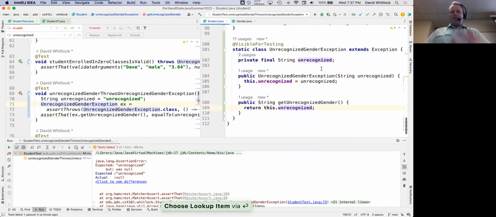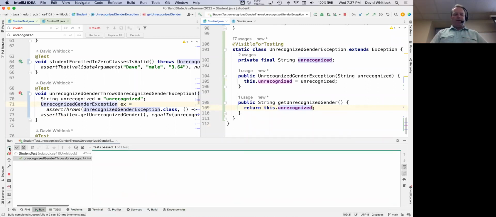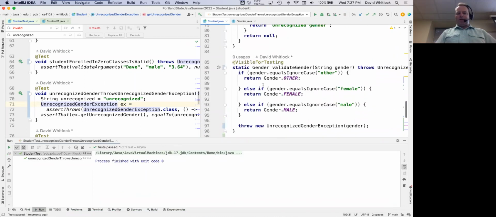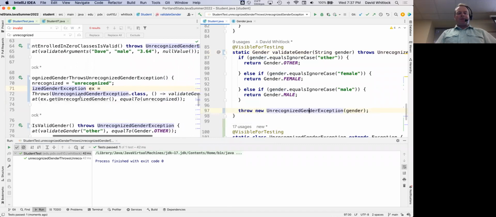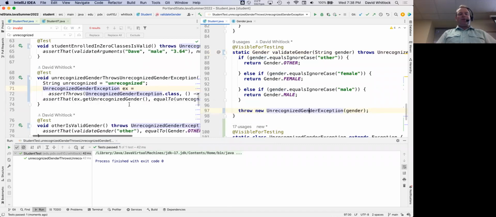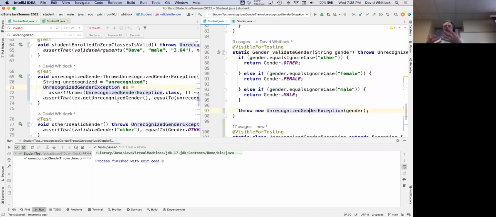Nice. So basically what I'm doing now is, as I said, enriching the exception. And now when I run it again, I expect that it'll pass because when that string unrecognized is passed in here, it comes down here, is included in the exception that is thrown, the exception is then caught by the assert throws, is returned, and now I can interrogate that exception and make sure that indeed the gender that was unrecognized was the string that I passed in. It just makes the test more robust and ends up testing the right things. Now my exception is interesting.